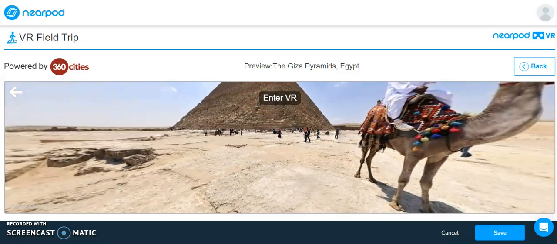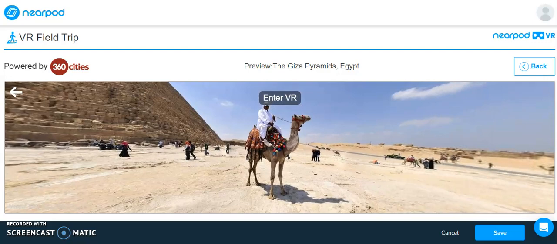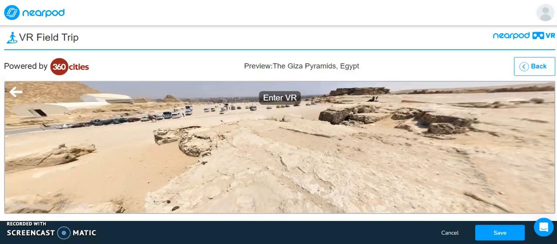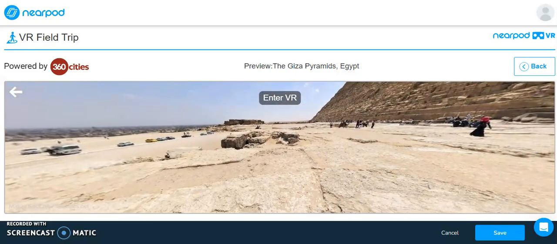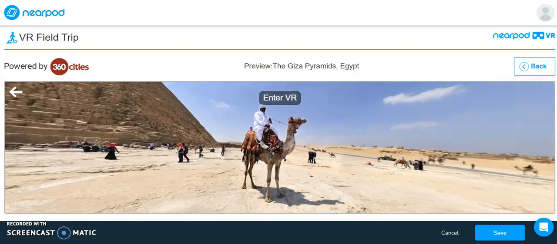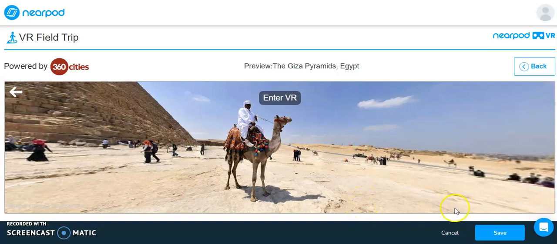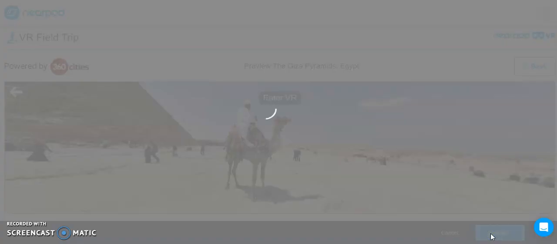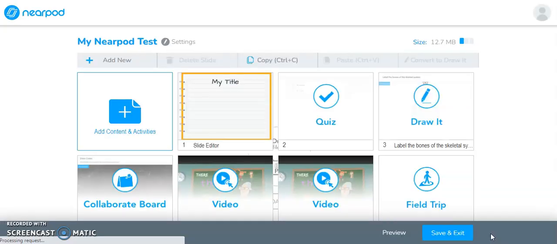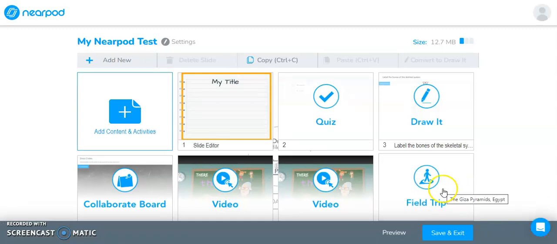So now what the students will be able to do on this particular side, if they have a touch screen or a mouse, is go through a virtual reality experience of what it looks like right at the Giza pyramids in Egypt, which is pretty cool. So once you've decided on one that you want, you would click Save. And now this will be part of your presentation, and if you wanted to, you could add perhaps a question slide, a quiz slide like I have here, or an open-ended one to ask the students what they thought, what they saw of that virtual reality.